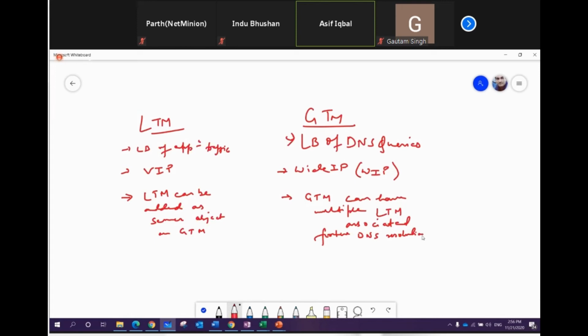There is also one more platform called Viprion, which is a chassis-based device. There you can insert several blades into the chassis, like we have in Nexus. So there are basically four kinds of platforms: cloud, virtual editions, hardware appliances, and Viprion.